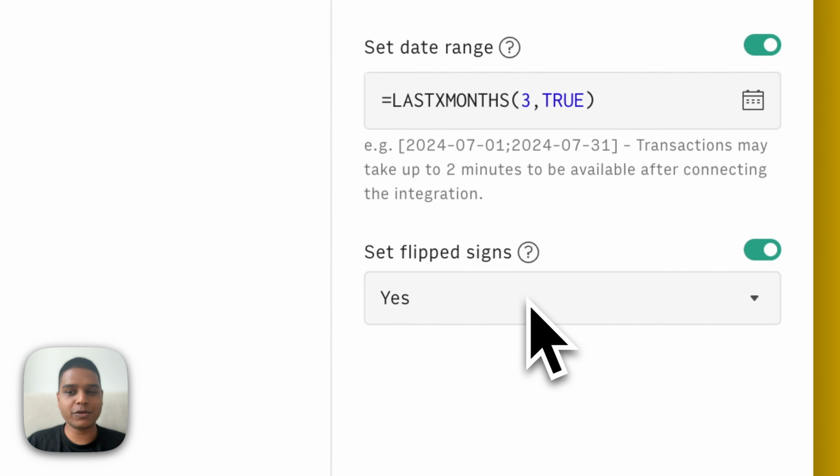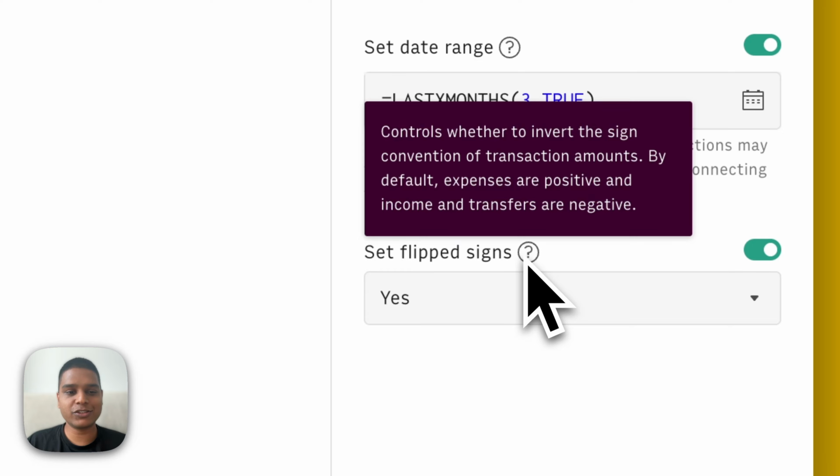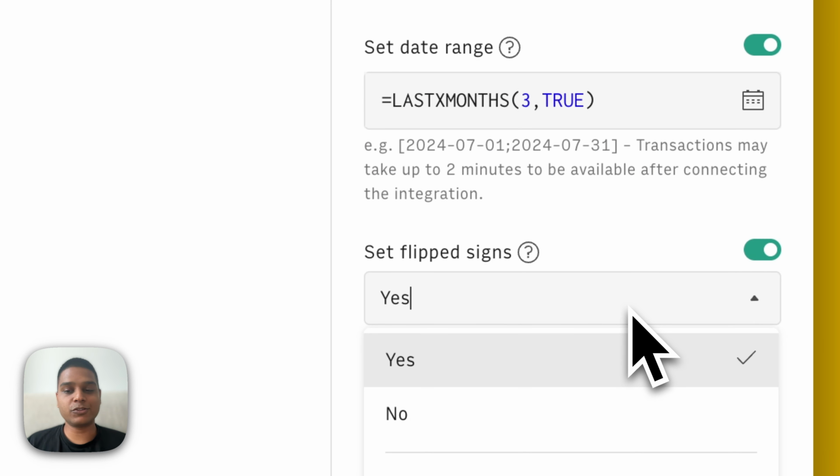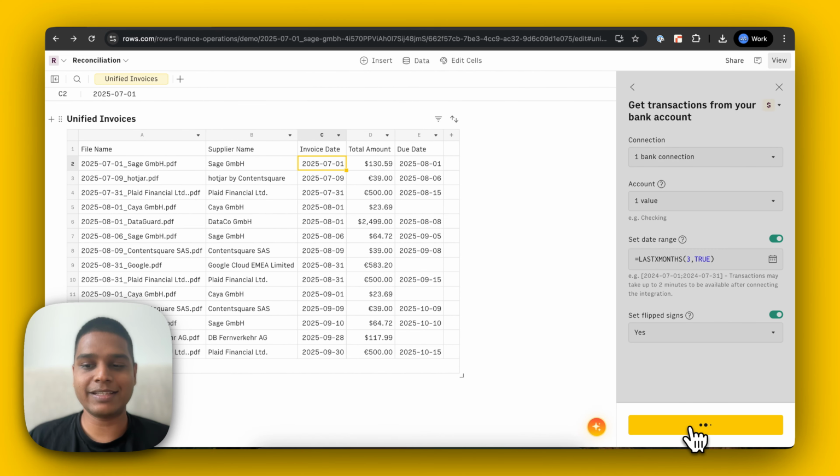And you also have this parameter to flip signs of your transactions. By default, Plaid provides with the income to be in negative values and the expenses in positive. So you have this option to flip that where the income is in positive instead and the expenses in negative. So by default, it is set to yes, but you can change that to no if needed. I'm going to leave the default as is and then click create data table.